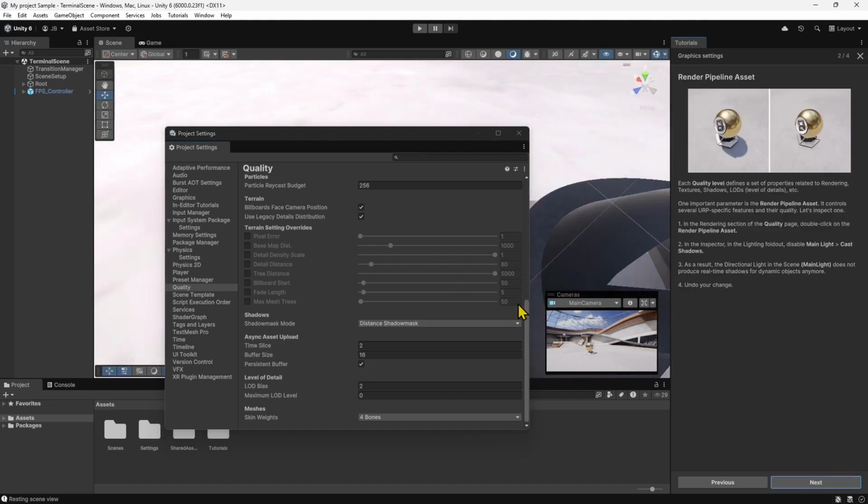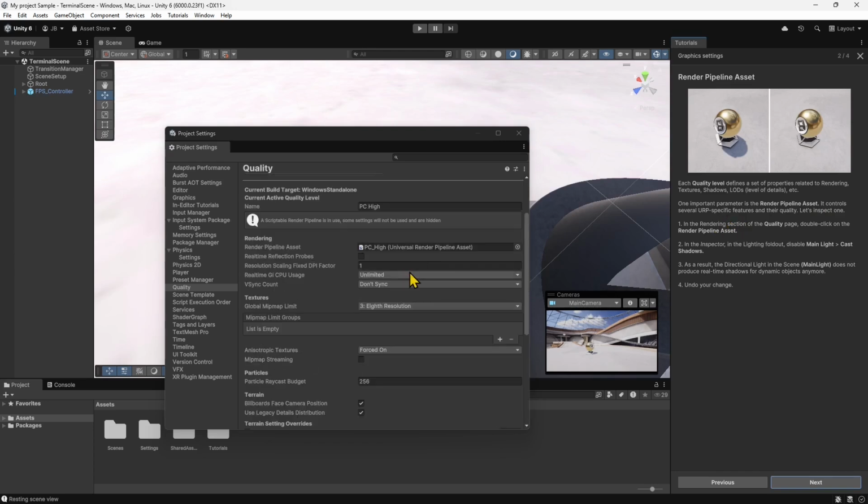So let's go next and do a quick example. Here in the tutorials, it's just going to show you some really quick examples on how you can affect, for example, in this case, the quality level. And it's showing us a quick fix that we can do, for example, working with shadows.